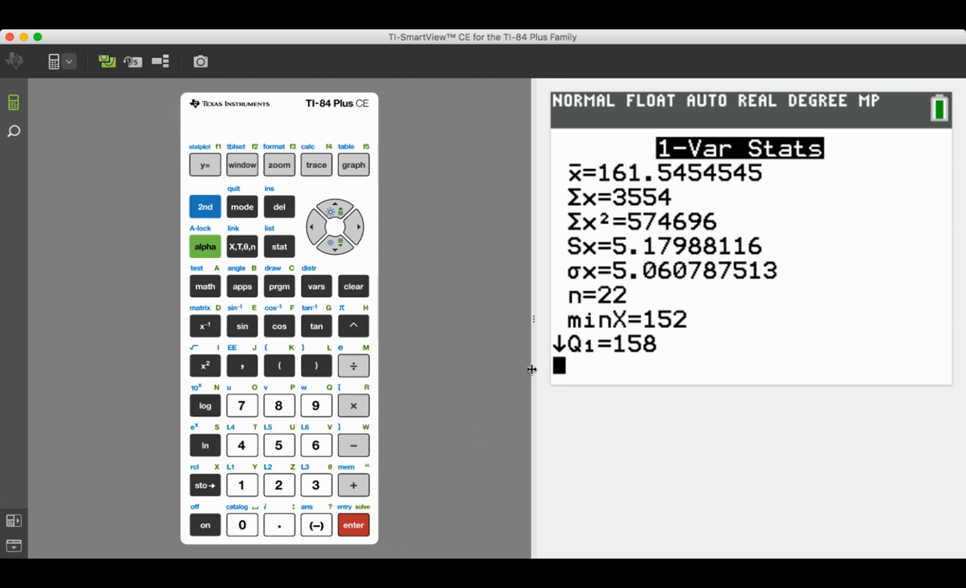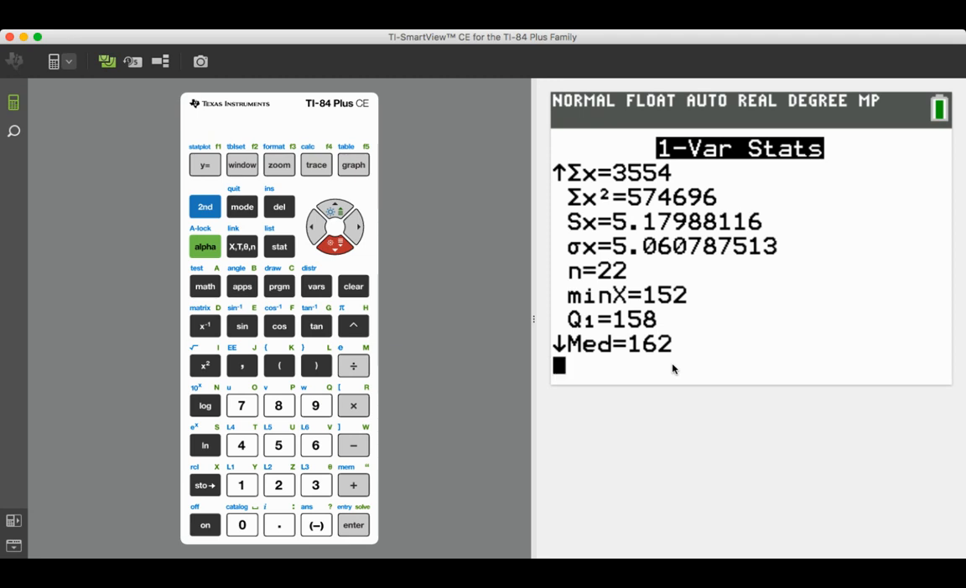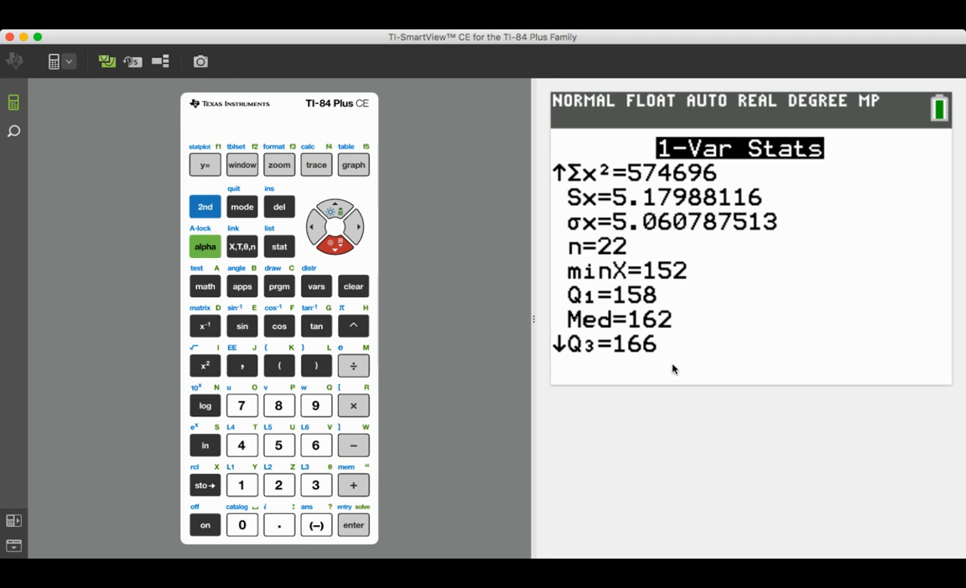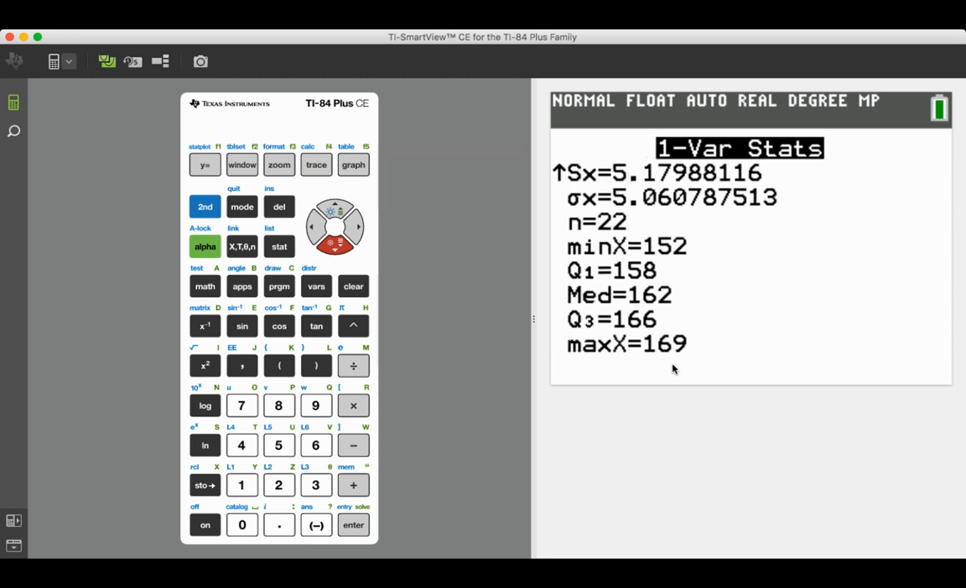So N is 22, so that's the first number in our row. The X bar, the average, the mean is 161.55. Standard deviation is 5.18. And now here's the 5-number summary down below. So the minimum is 152. Q1 is 158. The median is 162. Q3 is 166. And the maximum is 169.